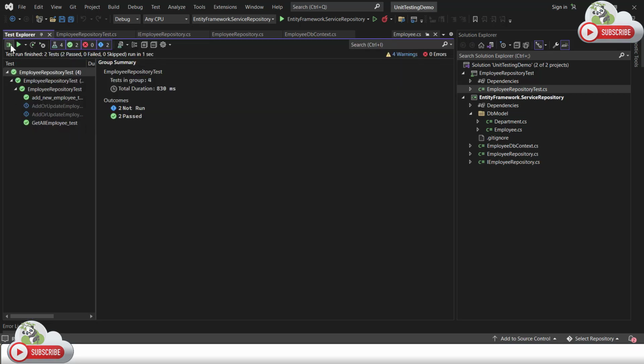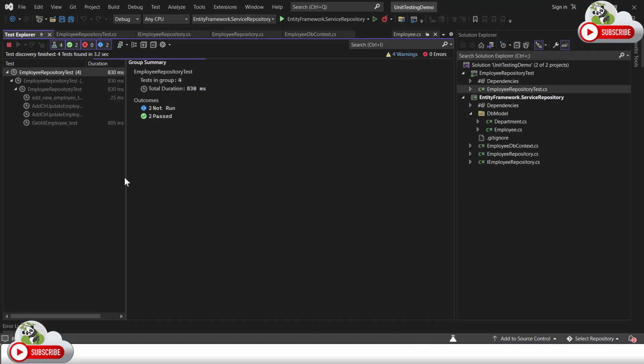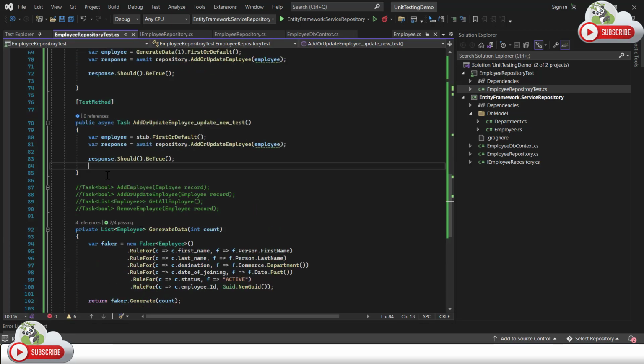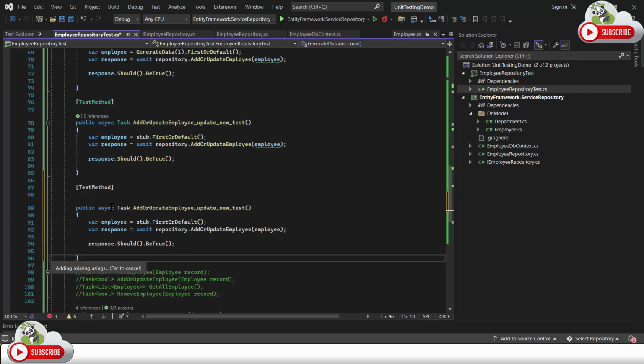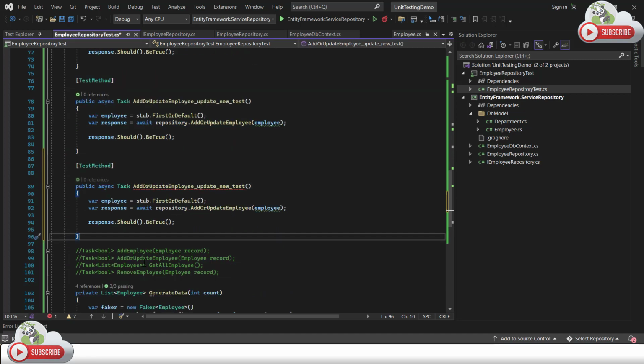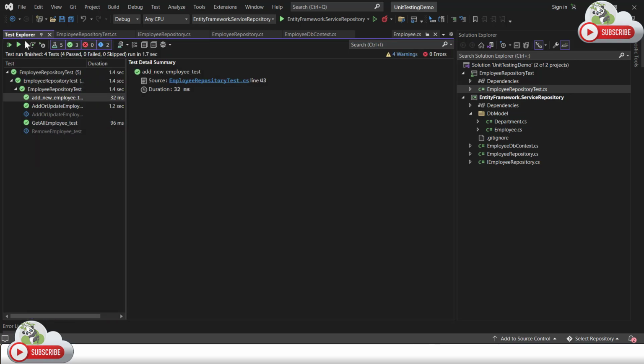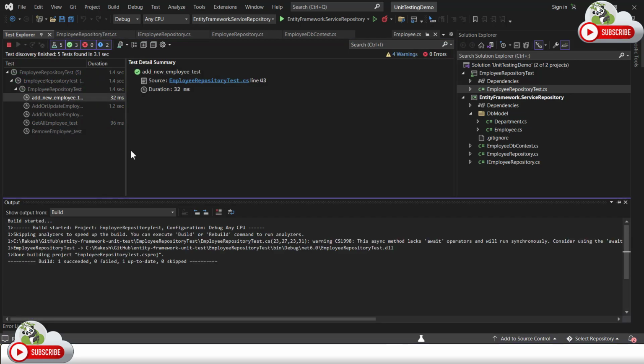Let's run these test cases now. Alright, all the test cases are passing successfully so far. Let's create a new method which is going to be a remove employee. So here in this case, from the DB context, we are going to remove an employee. Let's see if this works fine or not. All of them are working fine.